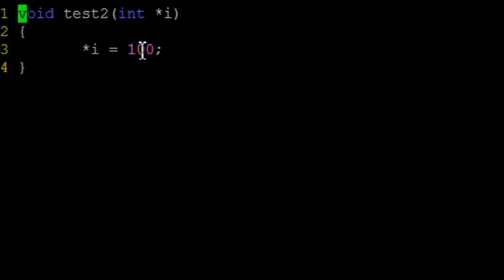which sets the value to 100. So the test1 function sets it to 5 and the test2 function sets it to 100. Similarly, the test2.h header file declares this function, so the compiler is aware of the declaration.